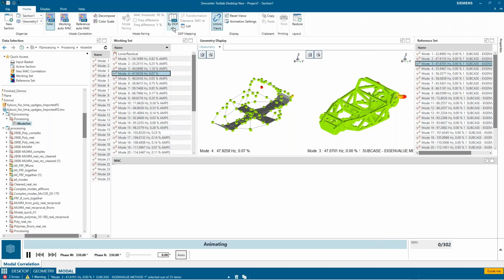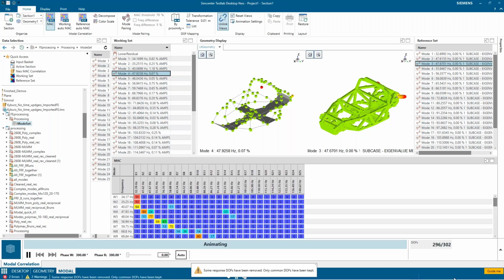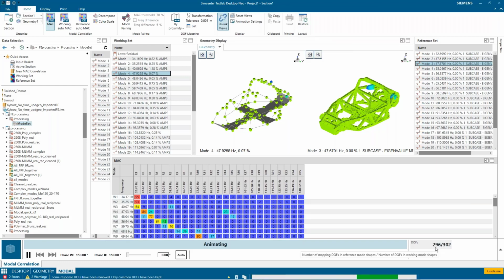So now, rather than by DOF ID, I'm going to choose proximity. And then by default, it's doing it by 0.01 meters. And it found 296 out of 302. And if I wanted to go a little bit finer, rather than 0.01, maybe I can go 0.001. It was 296 initially. And then if I go to 1 millimeter instead of 10 millimeter, it's going to drop down a little bit to 292. So I lost 4 degrees of freedom by going from 10 millimeter to 1 millimeter.